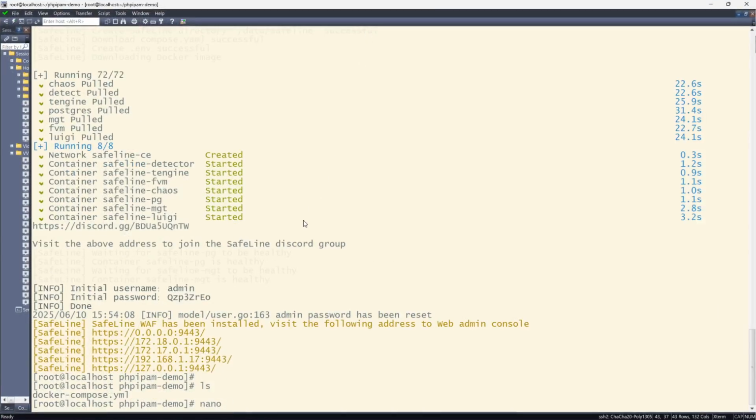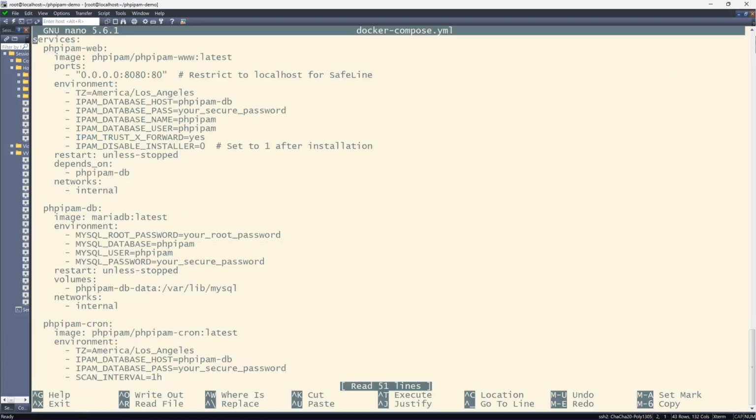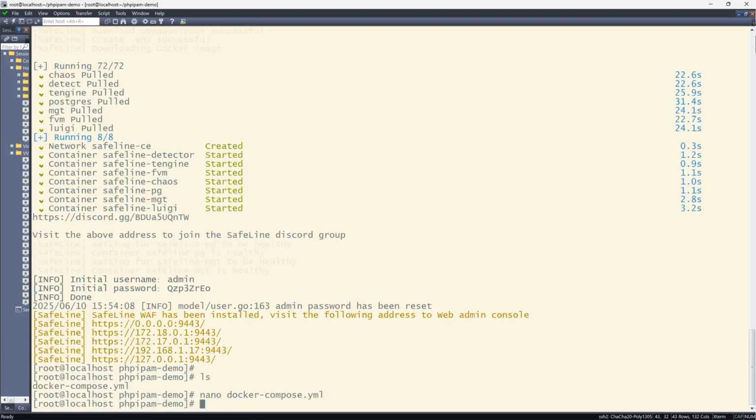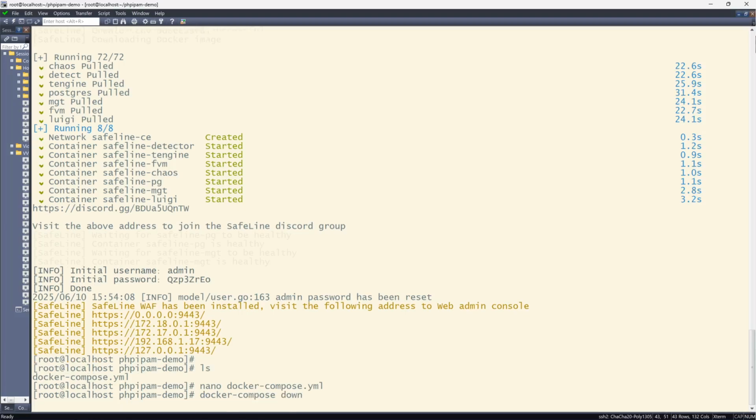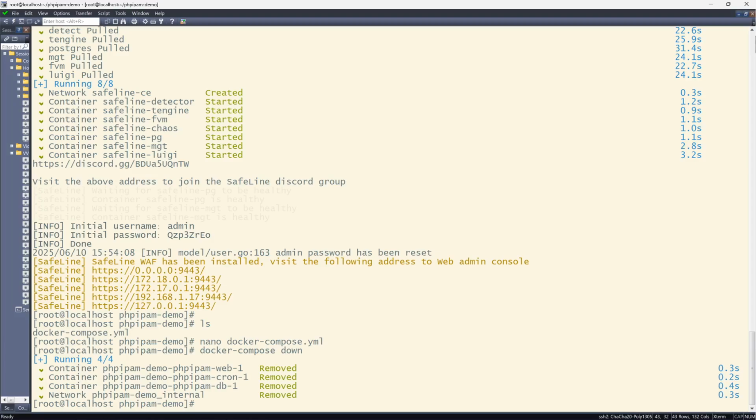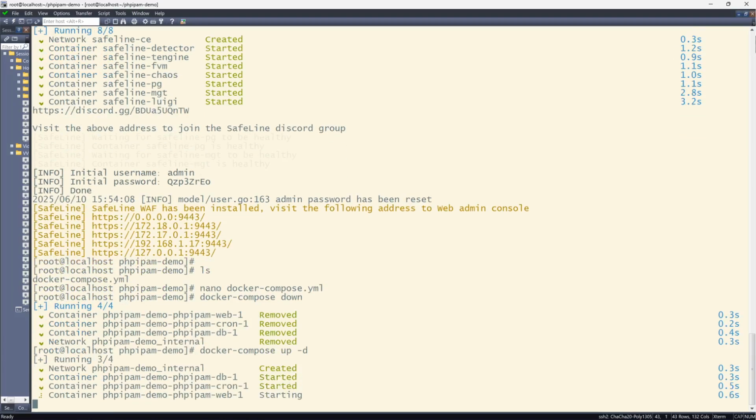To do that, we want to go to here. The first thing I want to do is change this to 127. So this is now limiting it to only internally. And then I need to change this, right? I should have done this. So now, I will re-enable the phpIPAM. So that's back up and running.